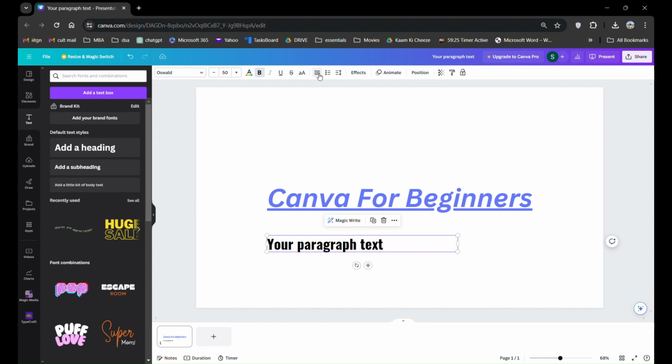If you click it again, it changes it to justified alignment. If you click it again, it changes it to right alignment. Finally, going back, it makes it center aligned again.